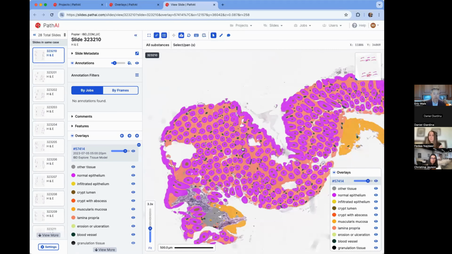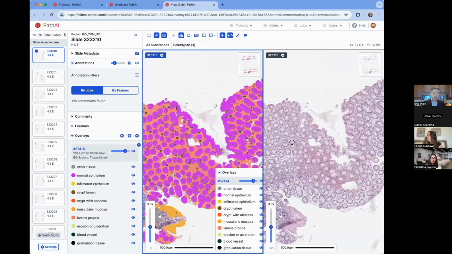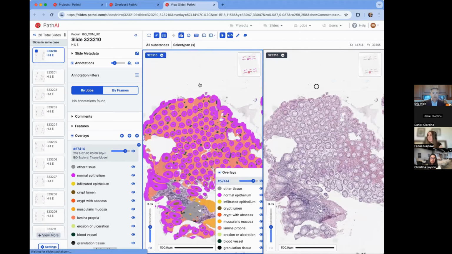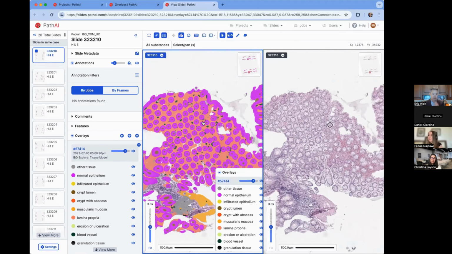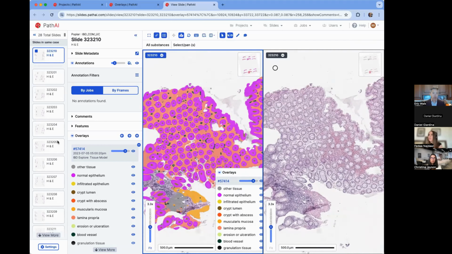I do have the tissue model here turned on. I can add other additional models. I can look and compare what the model prediction is like by looking at a side-by-side view, adding a panel here and looking at the H&E at the same time. I have the options of looking at other slides from the same patients, or focusing on and pointing at a specific tissue area. So let's say I want to look at what is in the lamina propria. I can toggle on and off each of these substances or areas.